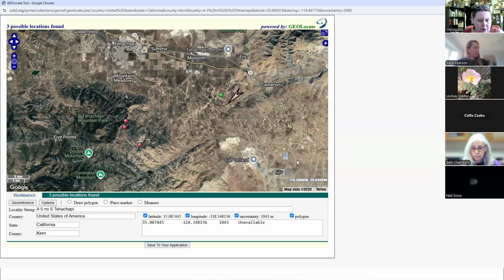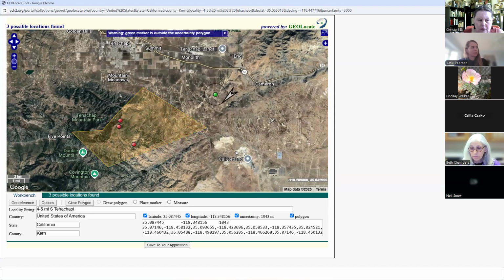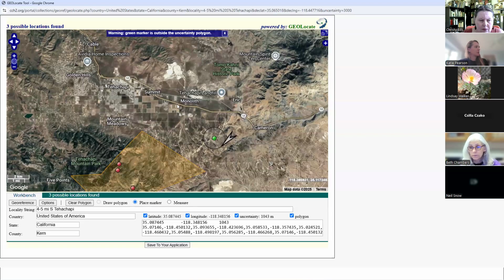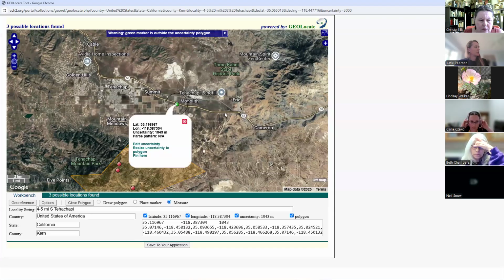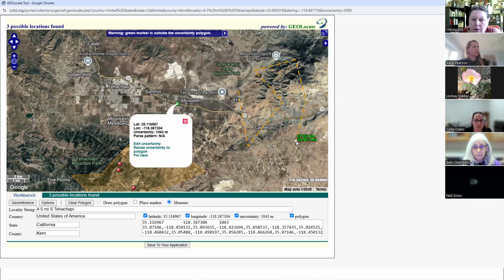So there are also a couple of other features in here, including you can draw a polygon. That's particularly useful if they're along a road or along a stream or within a weirdly shaped lake. So that can help you give a more precise error polygon. You can use a little place marker. You can measure distances between things. I'm just clicking, and then once I'm done, I can double click.